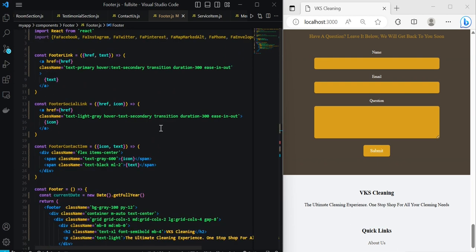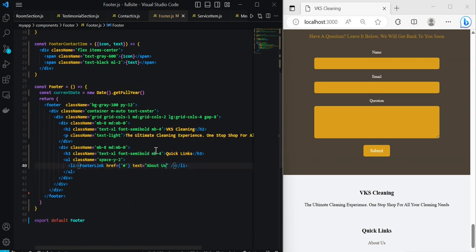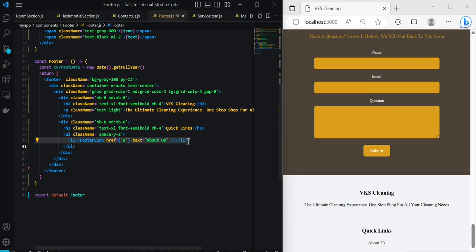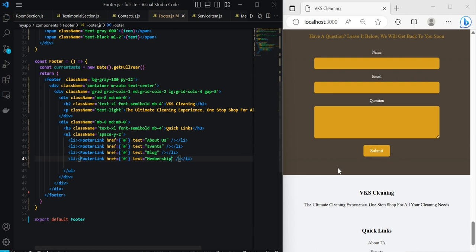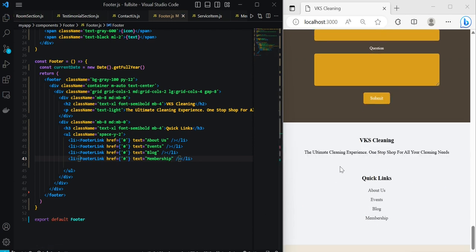And remember, footer links take 2 props, text and href, and we want 3. So I will copy this to 3, and we'll change this to, actually we want 4. We can make these anything we want. This is about us. We'll go to events. We'll say we have a blog and membership if you want to have a monthly membership program with us. And save the file, and there, that's what we have there.